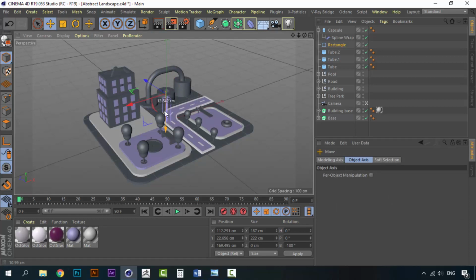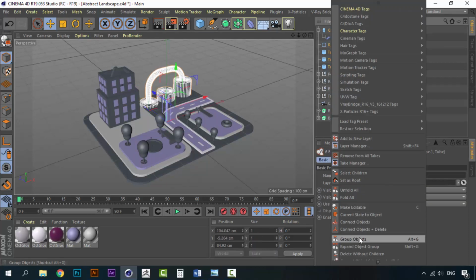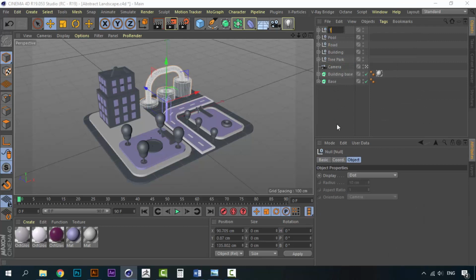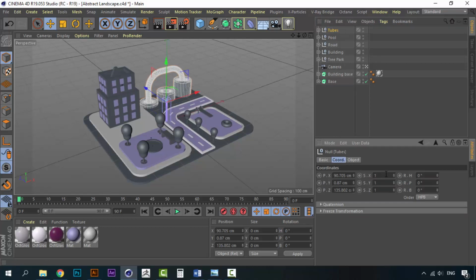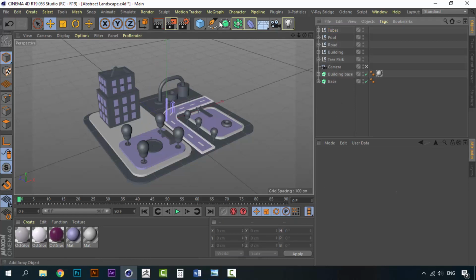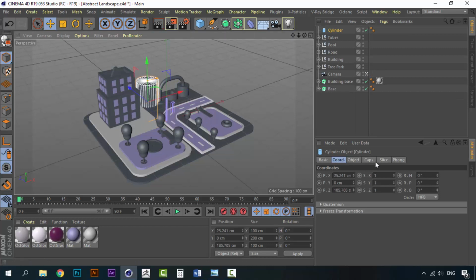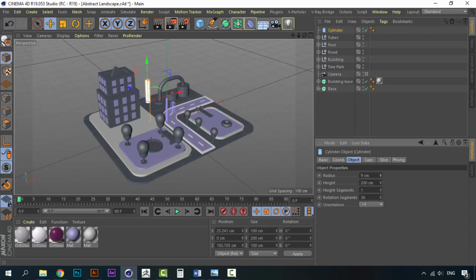All right. Now we can group everything here, and let's call these tubes. And we're actually going to need this to be smaller, so on the coordinates, let's change this to 0.7. All right, and place it here, because we're going to need this space to create some other random objects. For example, I'm going to create a cylinder, place it here, and of course I'm going to lower the radius.